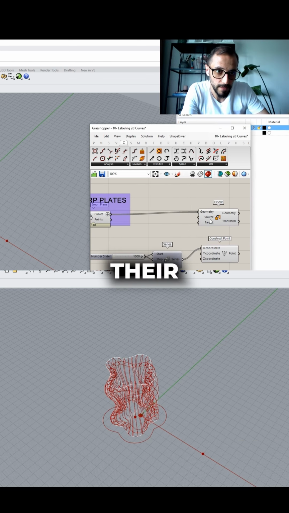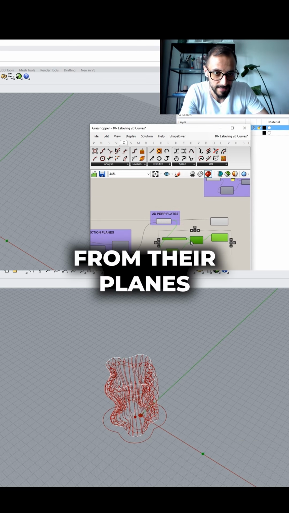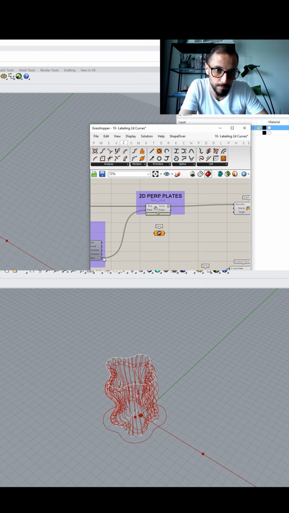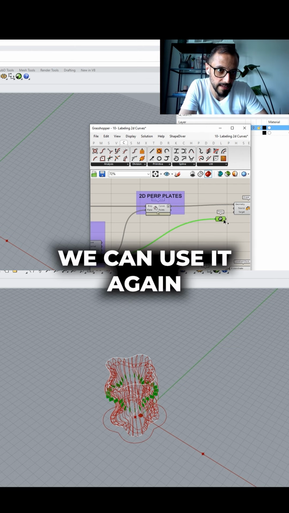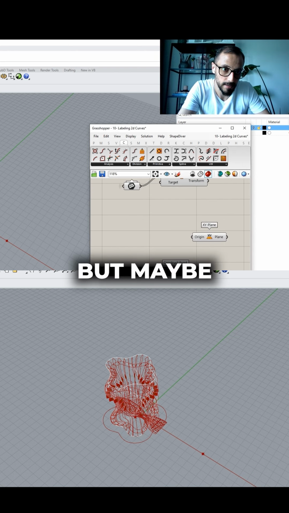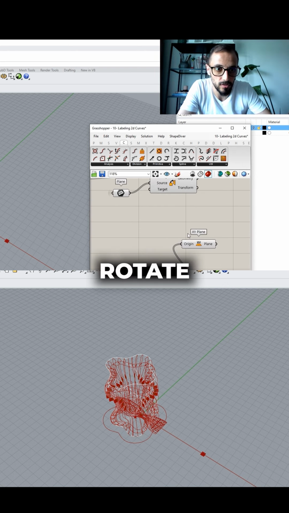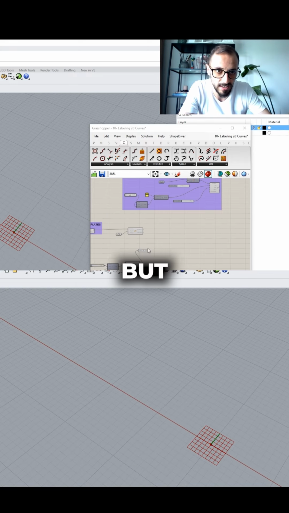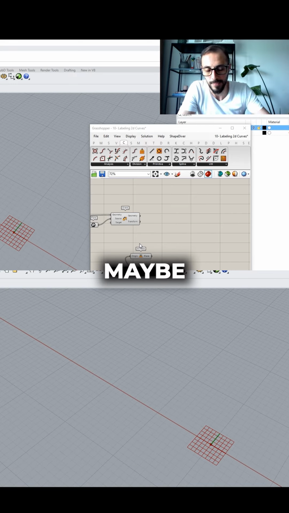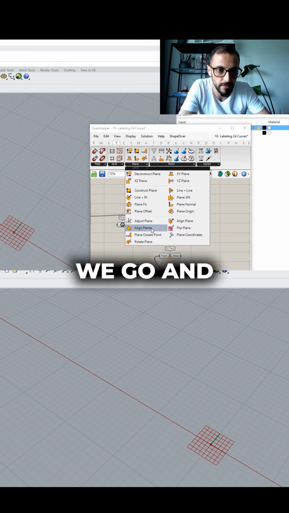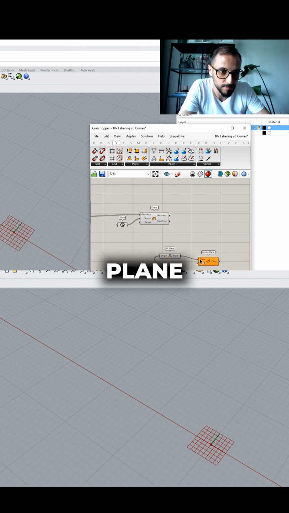Curves from their source, like from their planes, which are these planes, which we already used, right? So to put the tags on, but we can use it again. And we can have them here on this XY plane, but maybe we can just rotate this because we are going to see them side by side, but we want to see them maybe a bit like this. So how we can do that, we go to the vector, we go and rotate plane, and rotate this plane.